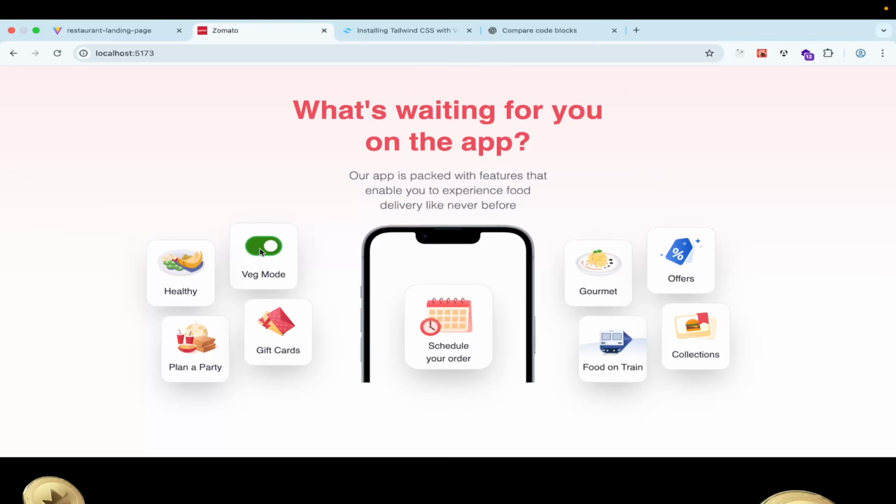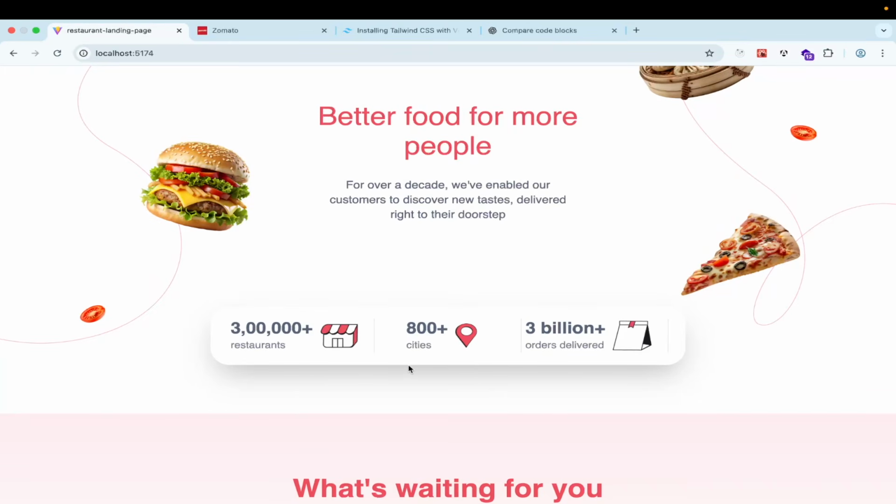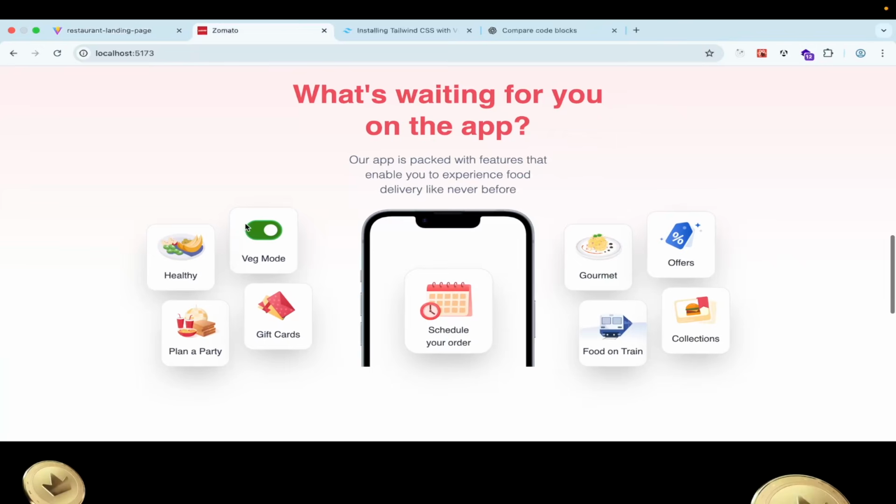Yes, now let's create all of this card component. So let's create this. Now if you remember, when we were building this order section, we copy pasted this div 2 times, for restaurants, for cities, and for orders delivered. So here you can see all of these cards are exactly the same, the only difference is the title and image and position.